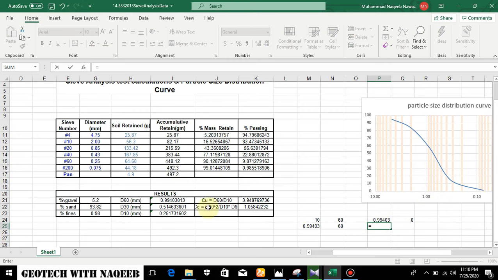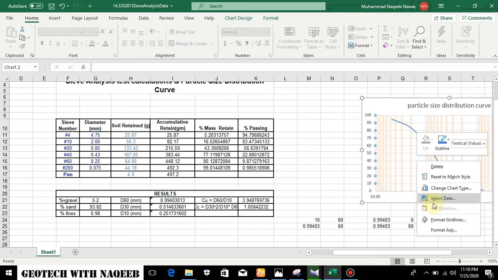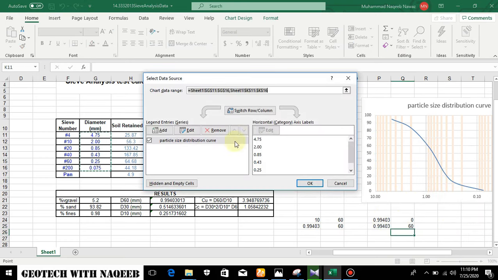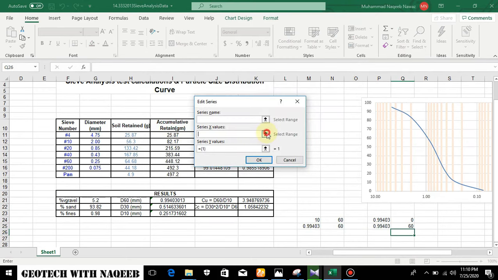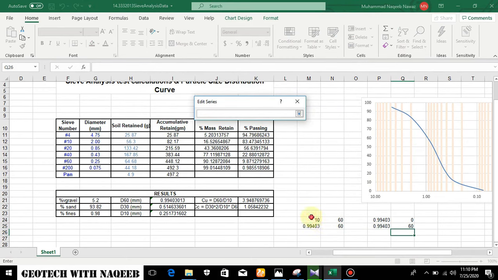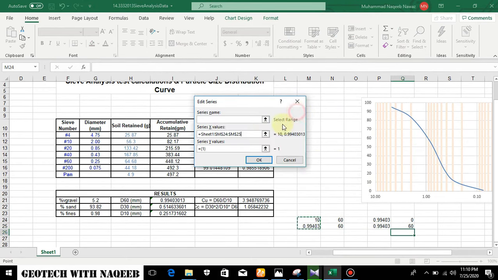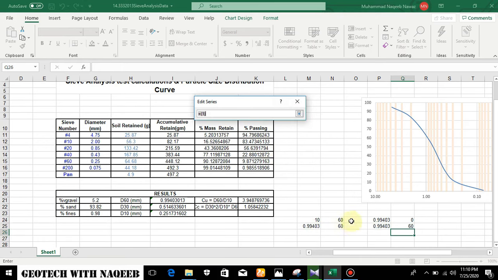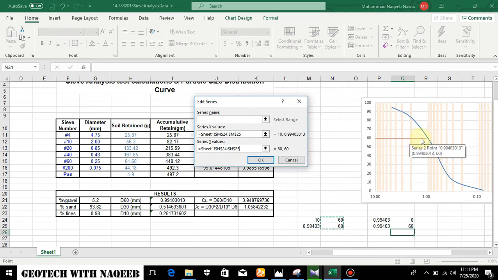I will again select this value, and in the y direction I have to move 60. Okay, now you will see how I can plot the line. Select data, add, I will select this one, these lines. Okay, along the y-axis I will select this one, and you can see the line is plotted.